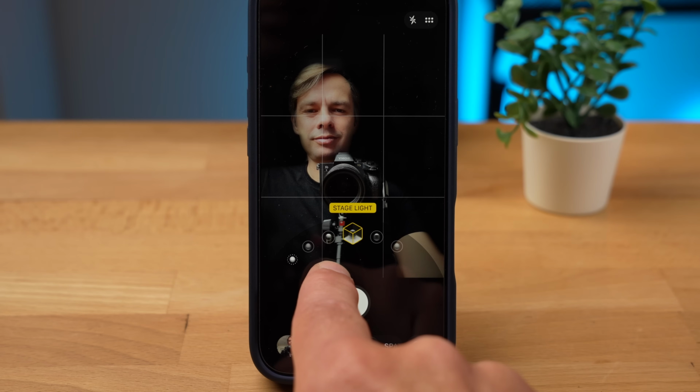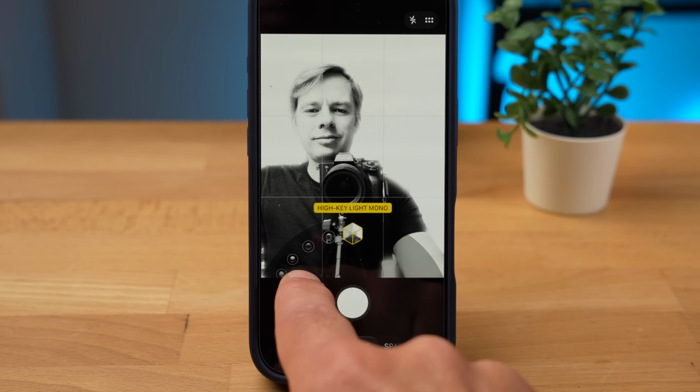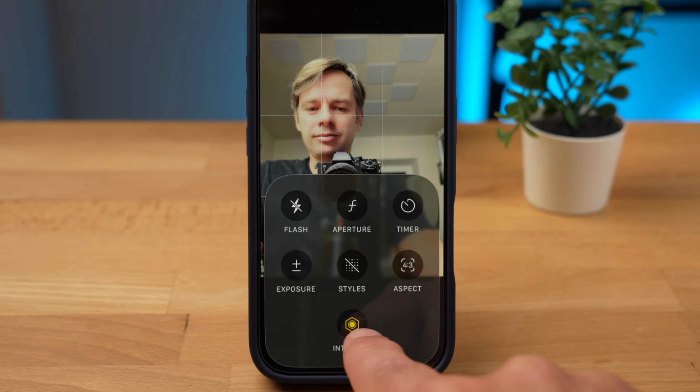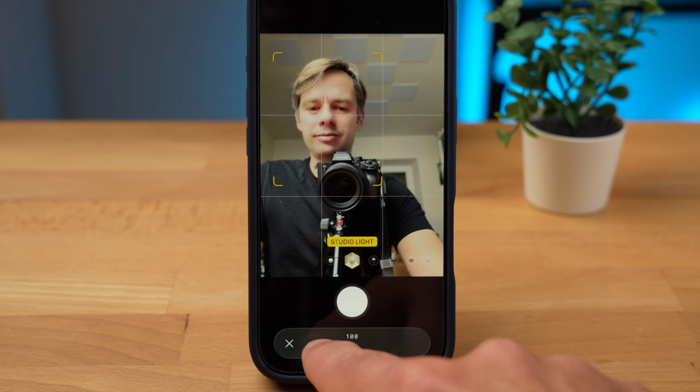With Stage Light, the subject is isolated in the spotlight. The outer area is completely darkened. Stage Light Mono creates the same effect in black and white, and High Key Light Mono does not darken but lightens the outer area, for example like a portrait against a white background. If you find the effect exaggerated or too weak, you can adjust the intensity.